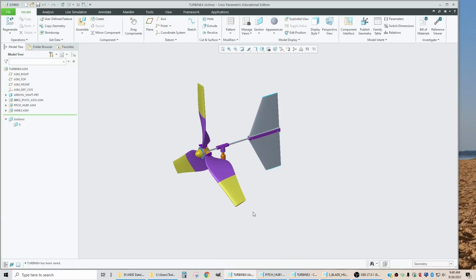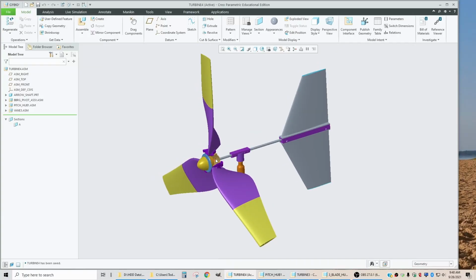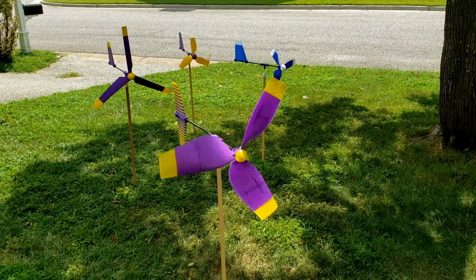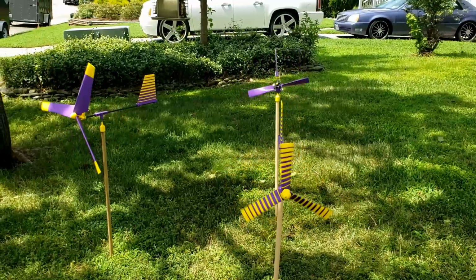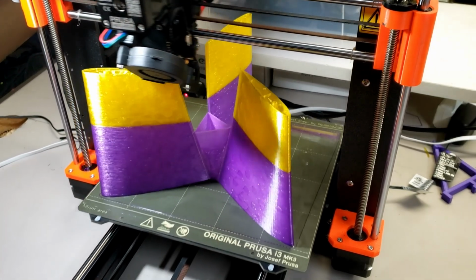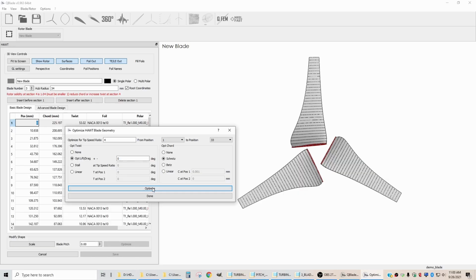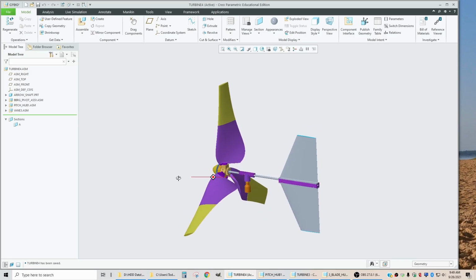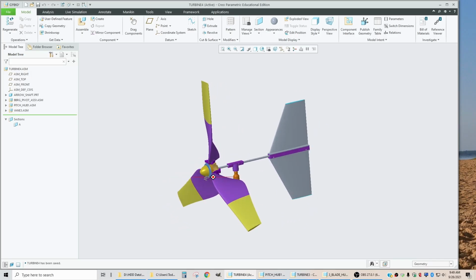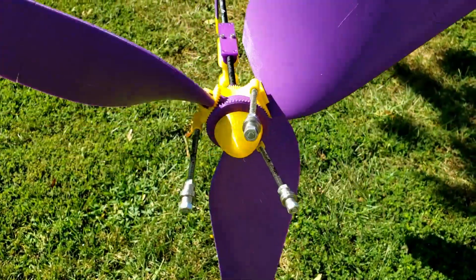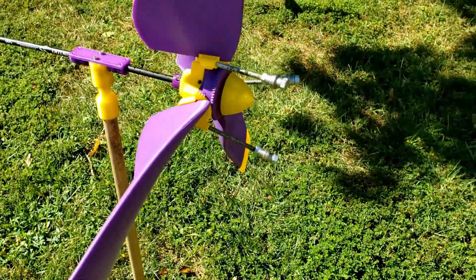Hello, I'm Todd Ferrante, and today I'm going to be designing some wind turbine blades. For the past few months, I've been designing and building whirligigs and small wind turbines that are made from 3D printed parts, and I have been designing the blades in free software called QBlade, and then finishing the designs in solid modeling software, CREO.